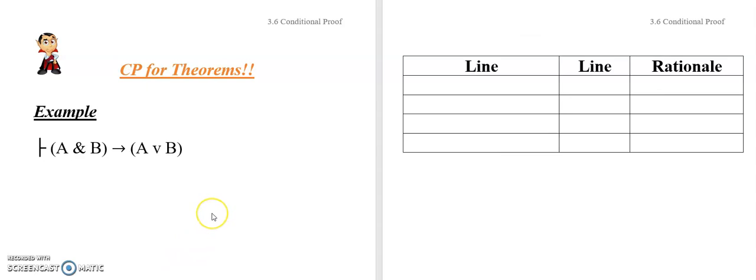Okay, one last application of conditional proof, and we will look at some advanced applications in 3.7. But here I want to observe and point out to you a really useful feature of conditional proof. We can use it to prove theorems. Here it says it's a theorem of logic that, if A and B, then A or B. And of course, that is a theorem of logic, and you proved it in section 3.5. What's interesting here is that we can use CP to prove theorems.